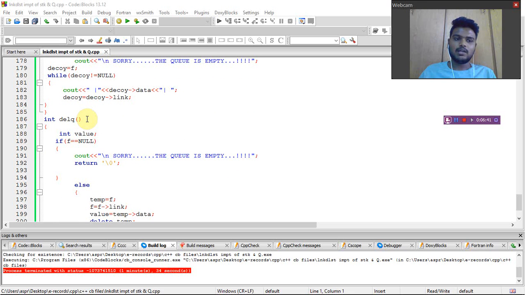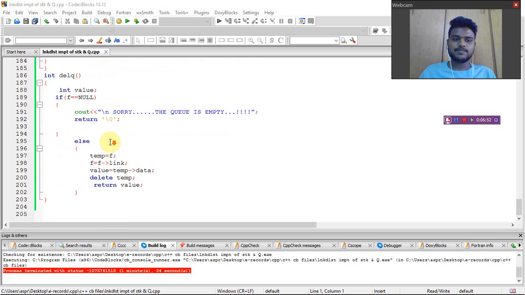While going into the deletion of the queue, here we used a value. If F is equal to null, front is equal to null, then there are no elements to be displayed. Else, temp is equal to F pointer link, and value is equal to temp data. It means value is equal to the element in temporary data, and delete temp, and it returns the value. It means we can delete the element which we want.